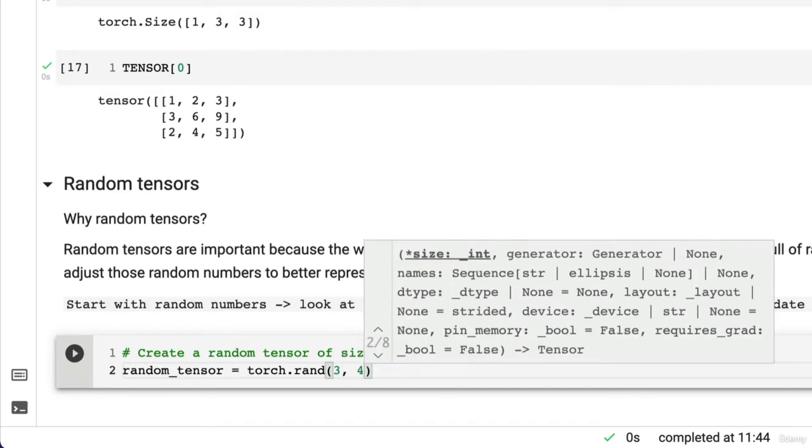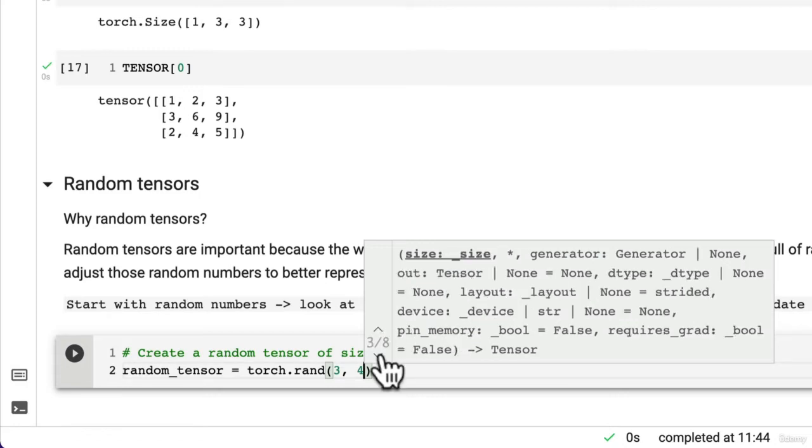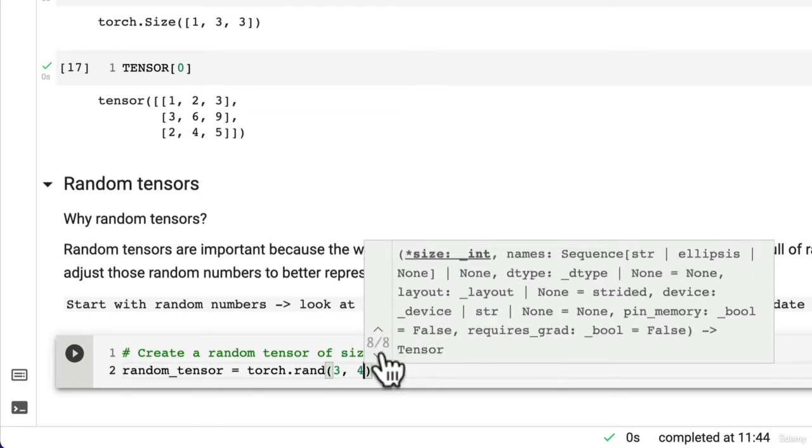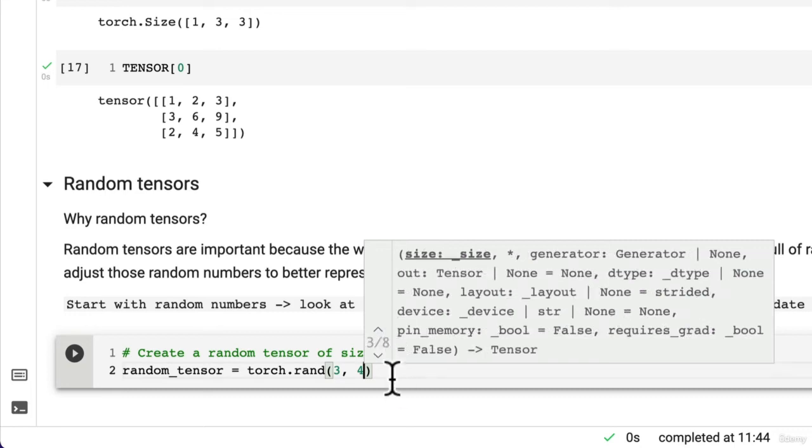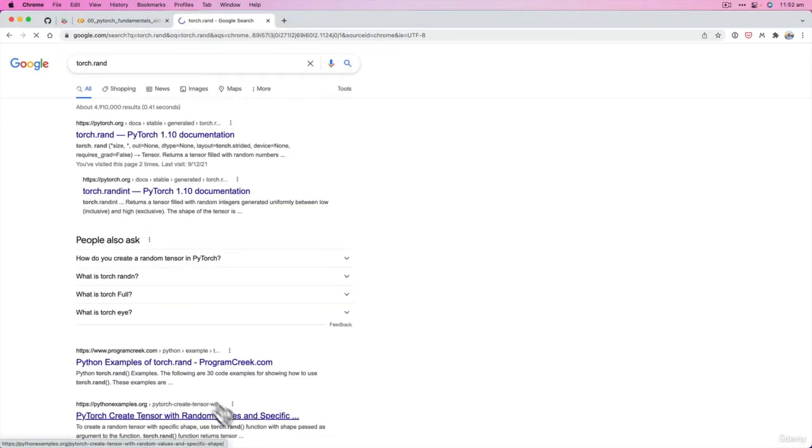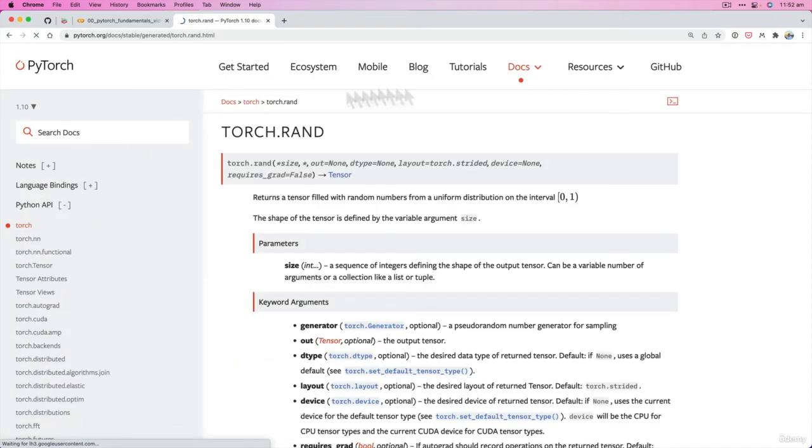And the beautiful thing about Google Colab as well is that if we wait long enough, it's going to pop up with the doc string of what's going on. I personally find this a little hard to read in Google Colab, because you see you can keep going down there. You might be able to read that. But what can we do? Well, we can go to torch.rand. Then we go to the documentation.